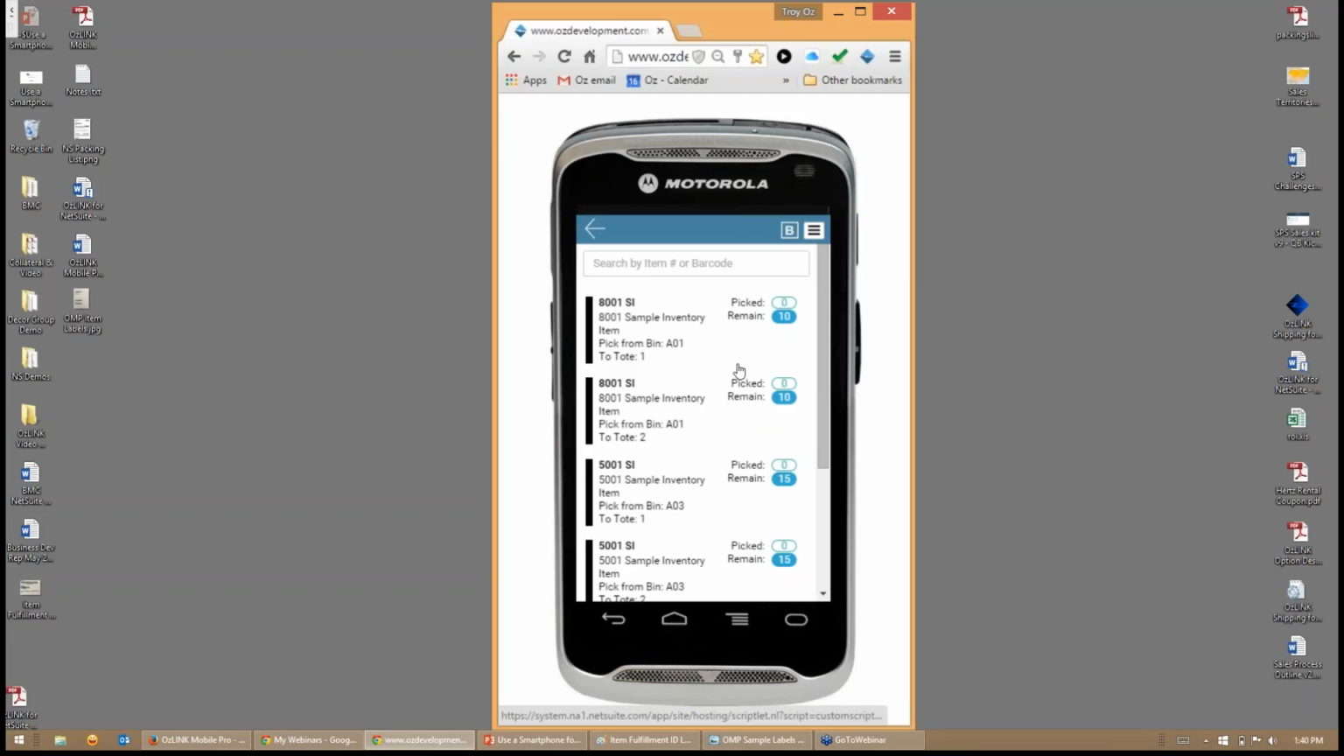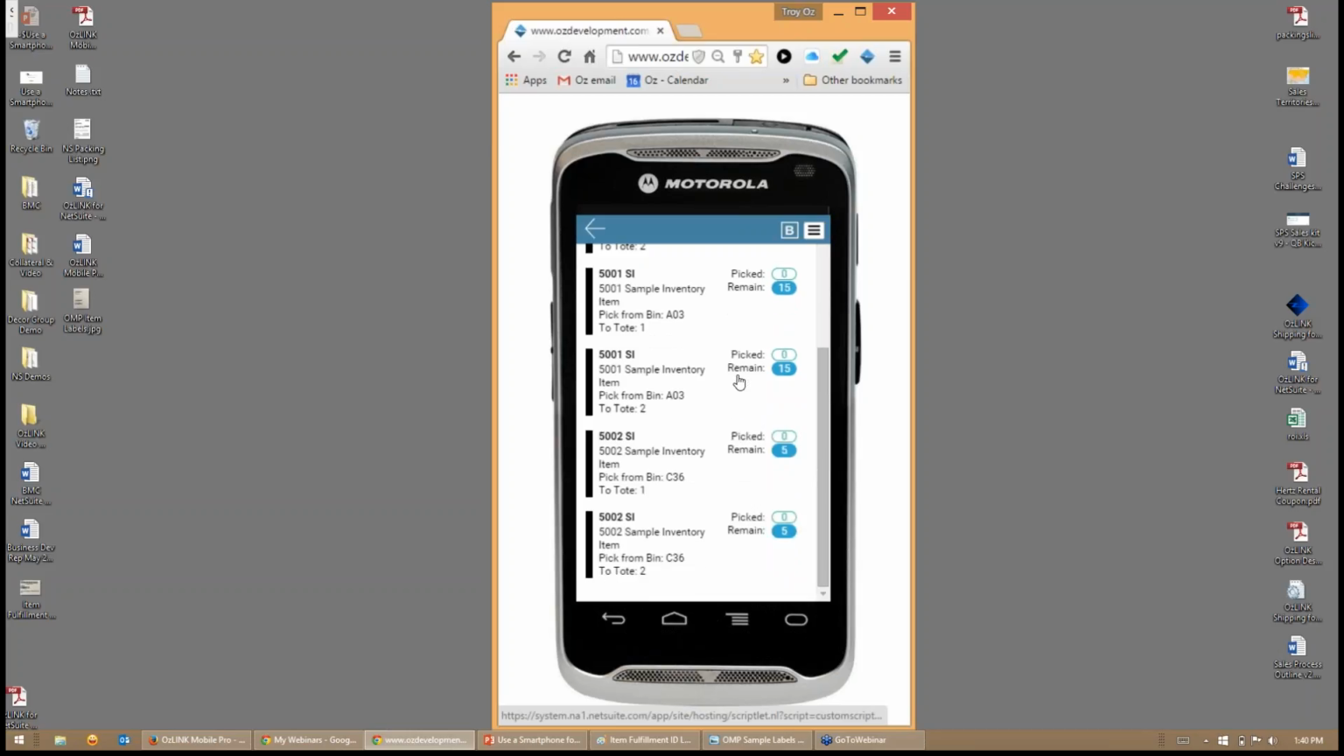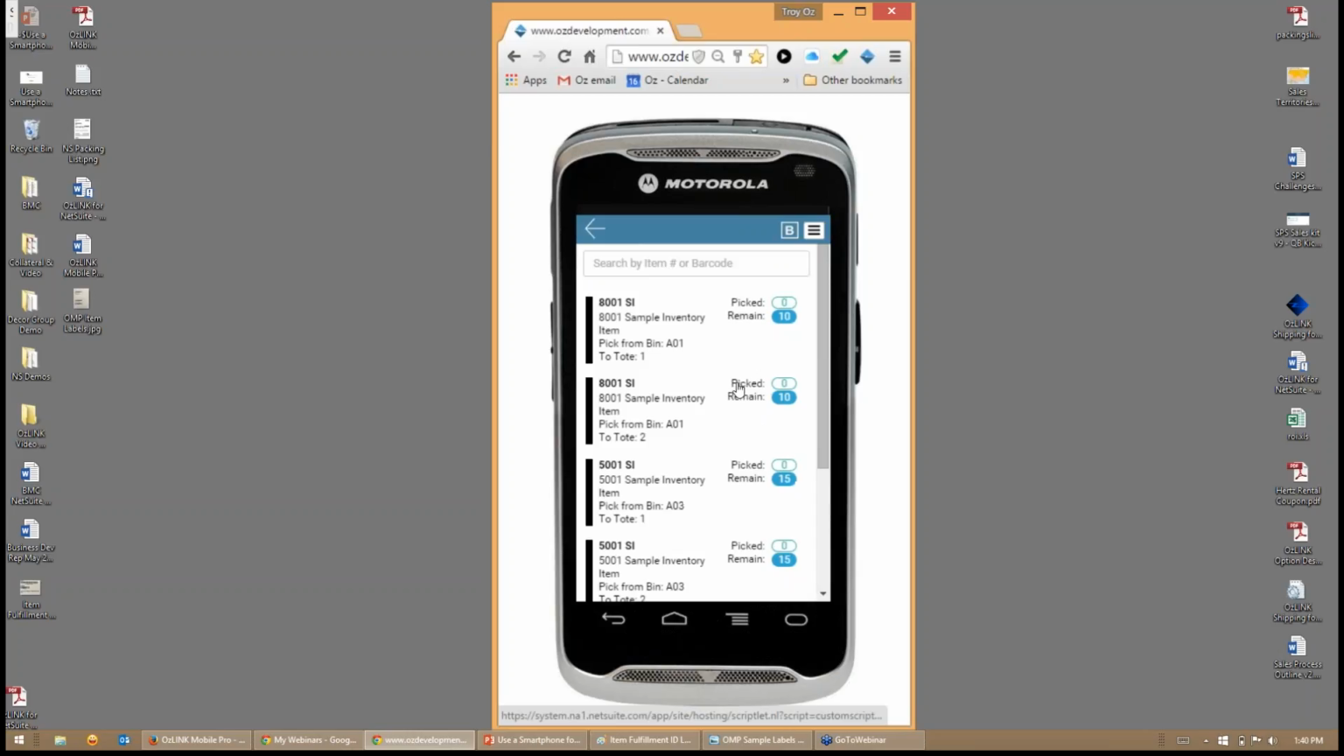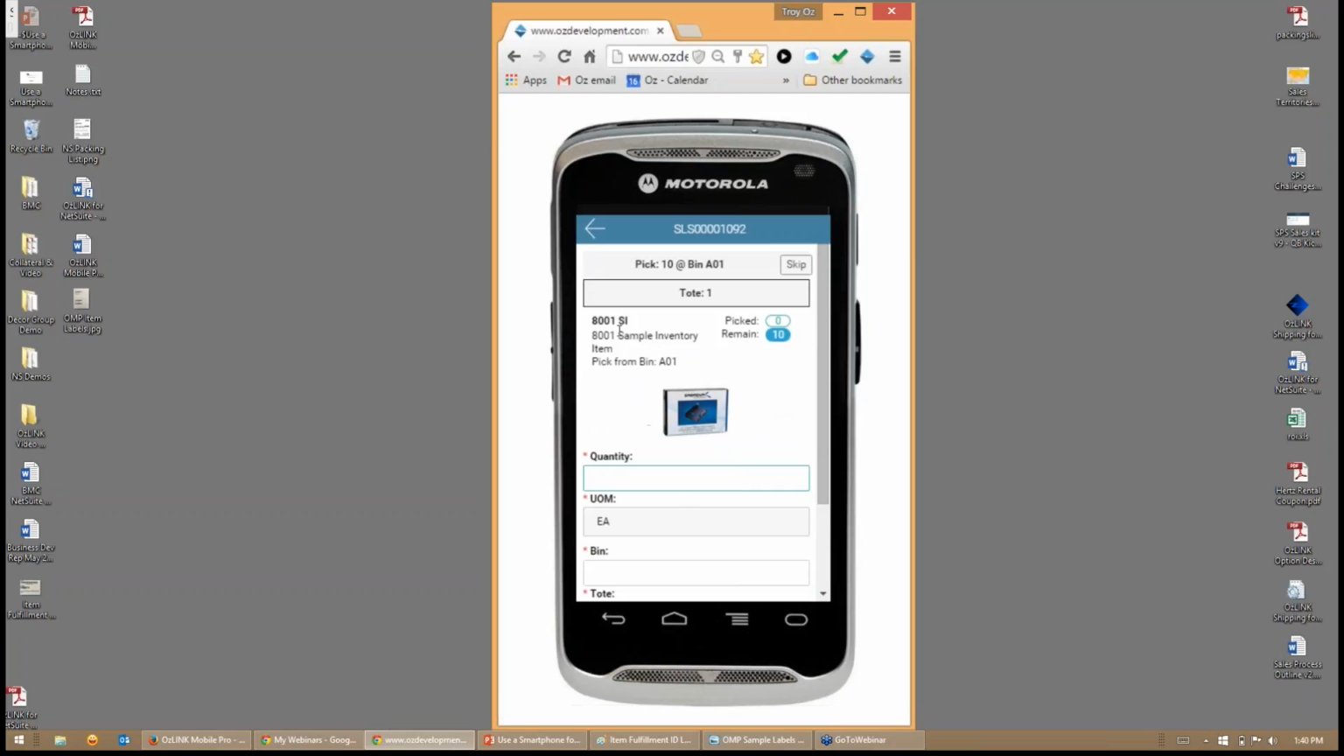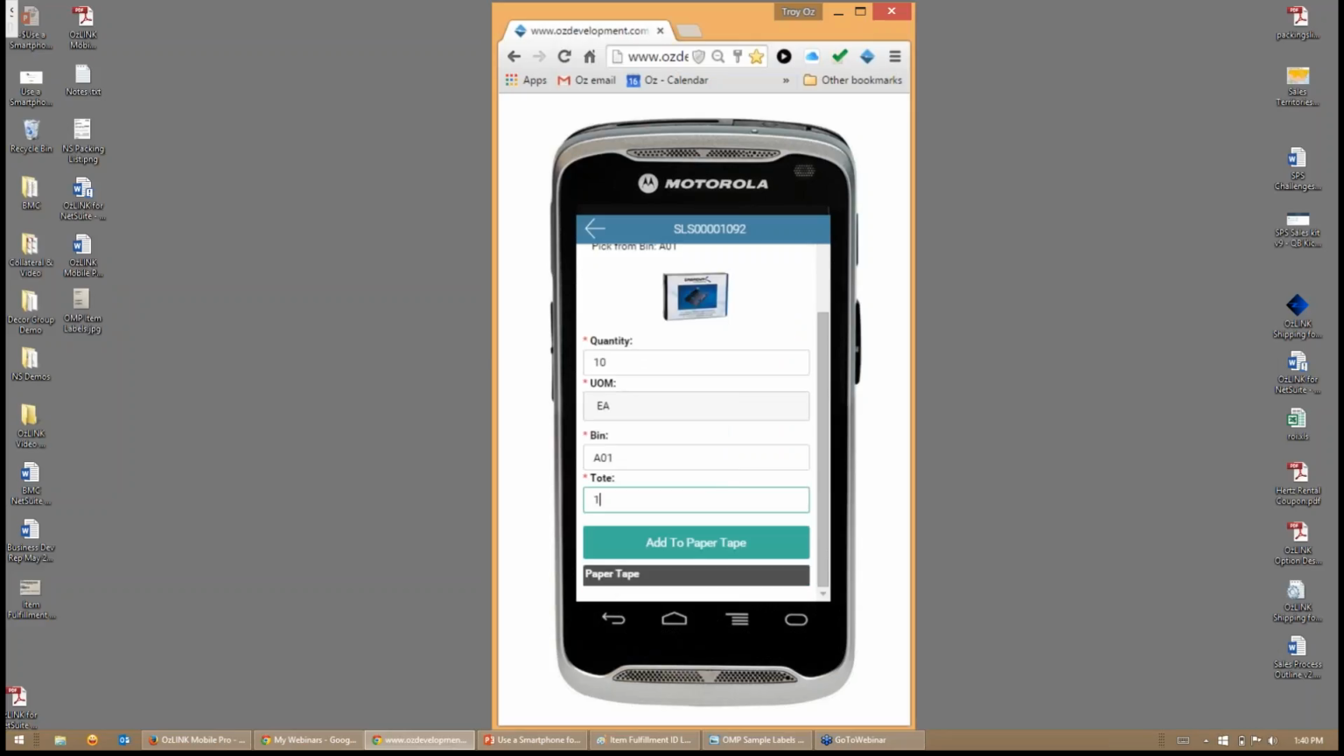So as you can see here, Oz is directing me through the warehouse to pick my items for each of my orders, but it's doing it at the bin level and then within a tote. So it's telling me I need to go to bin A01 first to pick 8001, and then it's telling me I need to put 10 of these into tote number 1. So I can go ahead and enter the quantity that I'm picking for my first tote.